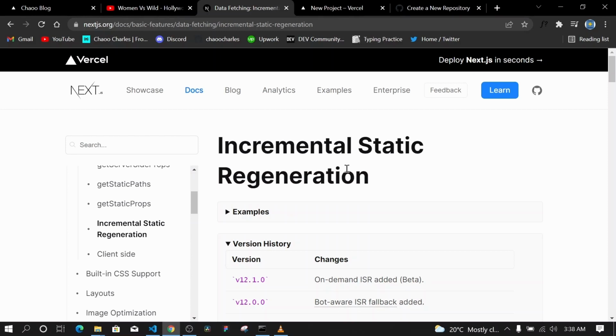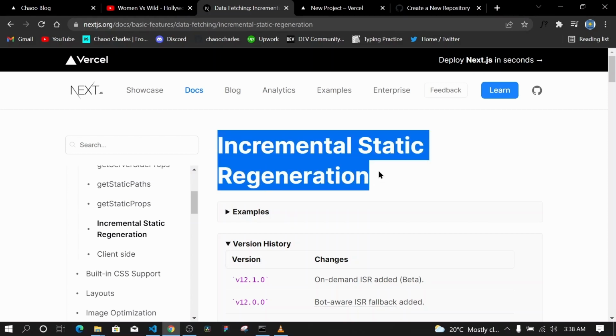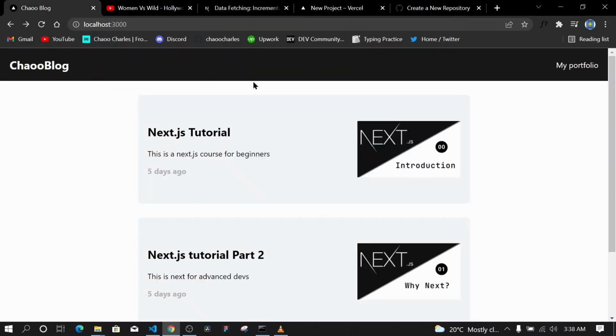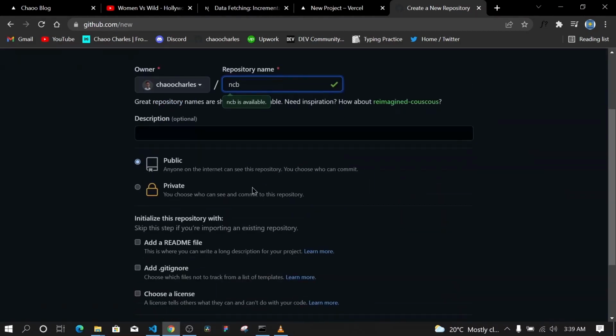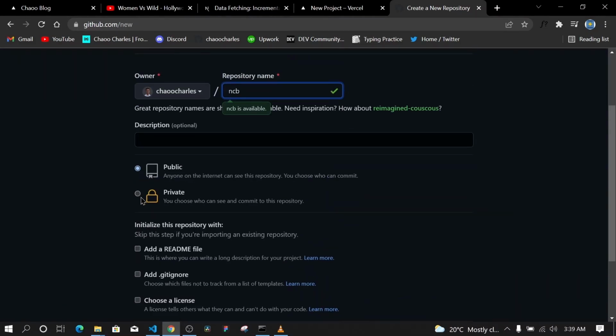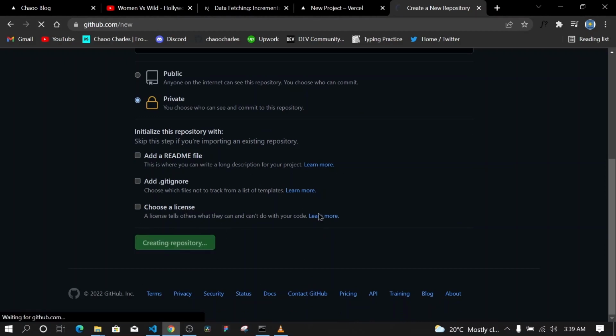So for you to see what problem we are having, we'll have to deploy the site first, and then we'll cover incremental static regeneration to solve the issue. So let's deploy the application and see what issues we are having. I'll first of all create a GitHub repository for this, and I'll call it next contentful blog, NCB, just a short form. Then I'll make this a private repo and create the repo.